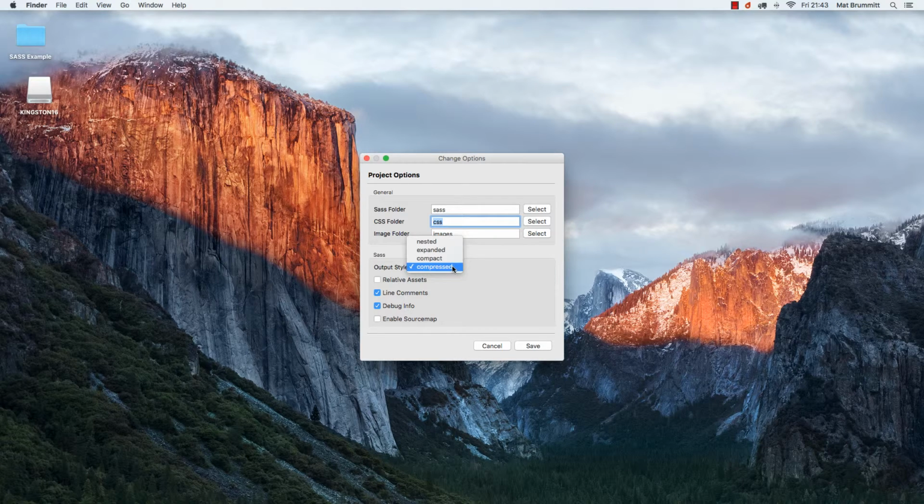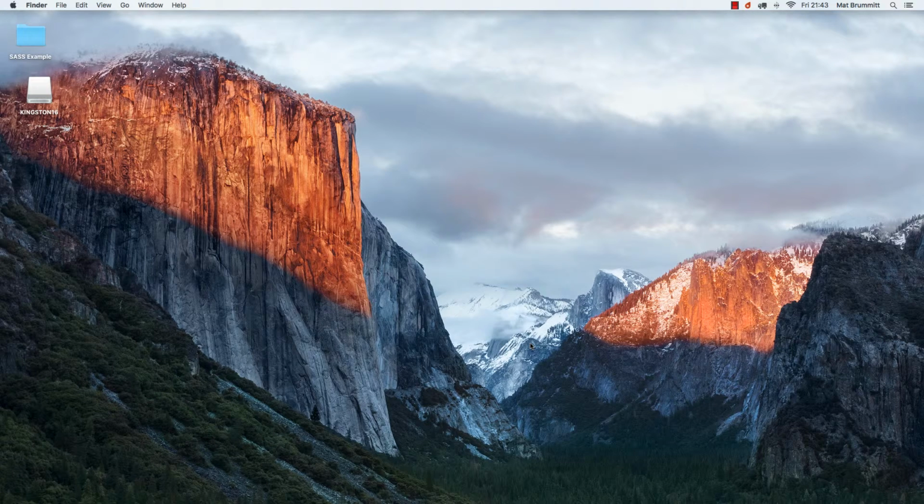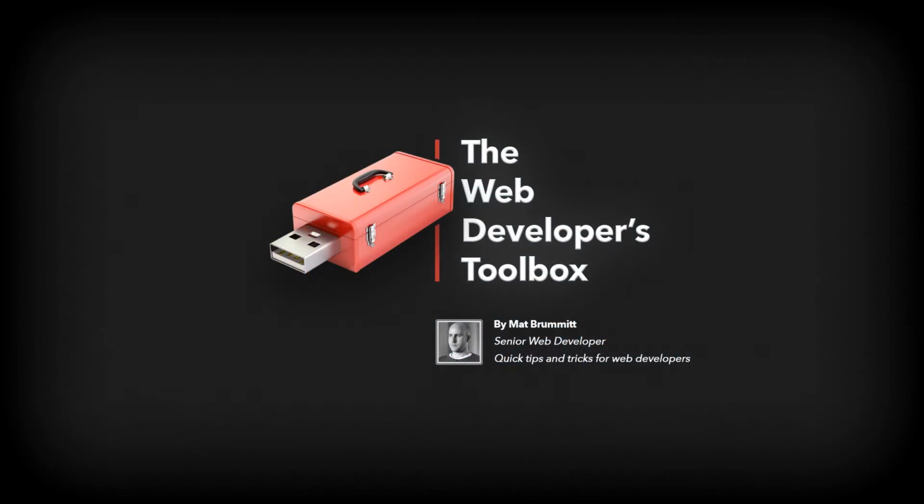Next, we can set our output style to compressed, which is the setting I recommend you use for your production-ready website. During development, it's useful to turn on debug info, which will point out any syntax errors if you accidentally leave off semicolons at the end of your rules, for example. Hit the Save button and your SASS files will be processed into a browser-readable CSS file that will be minified and stripped of any CSS comments you might have added. With that, let's move on to the next video and look at the great features of SASS.